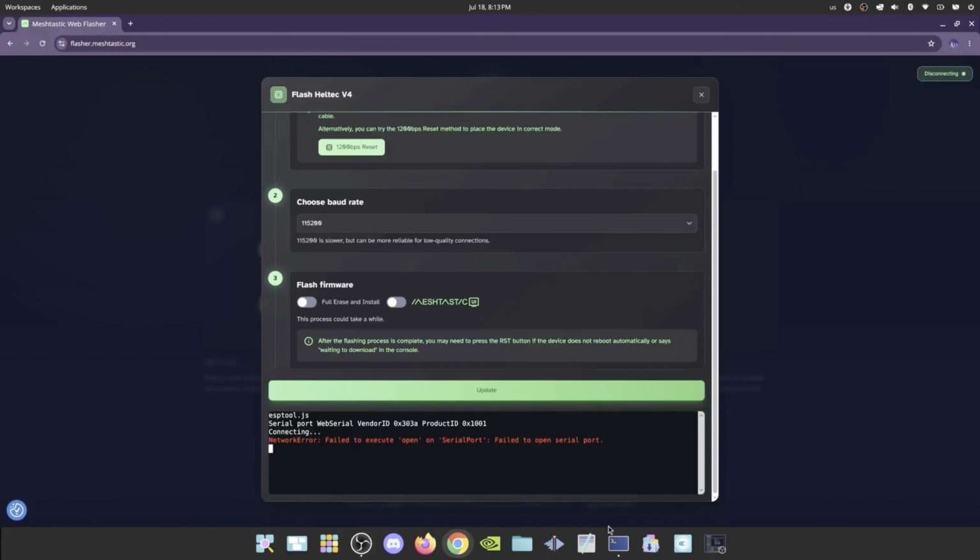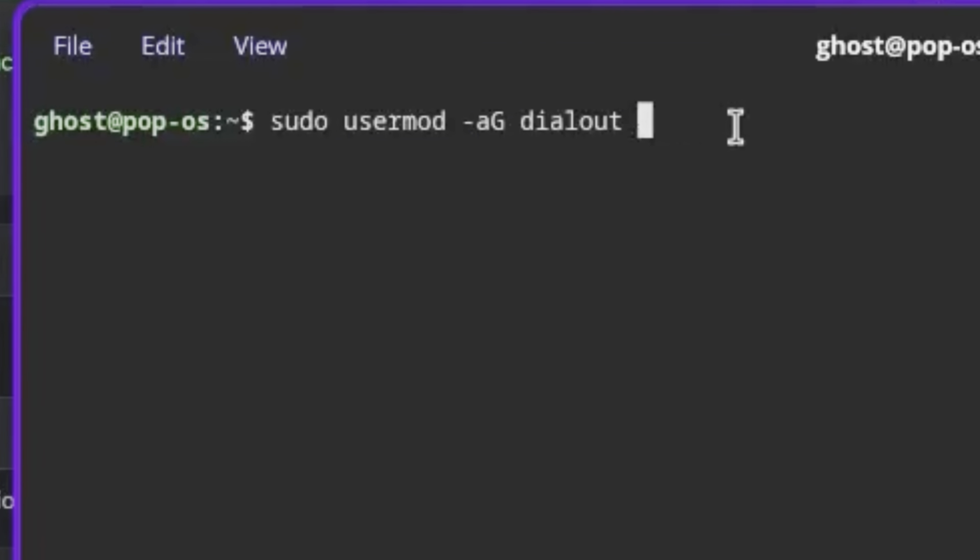So in short, the reason why this is happening is that it's a permissions issue, so we need to fix the user account and give it the right permissions. So this is the command right here.